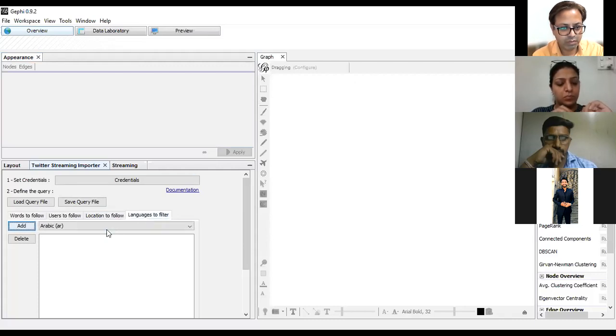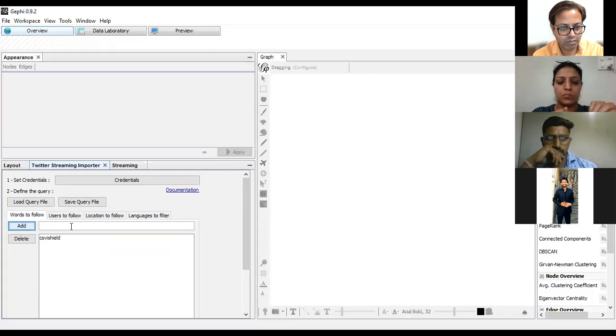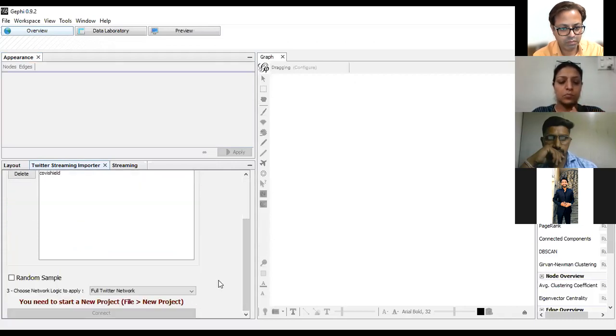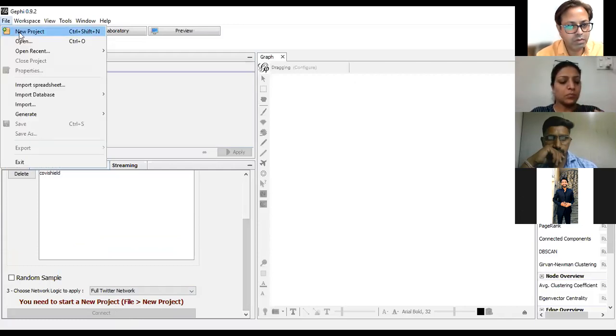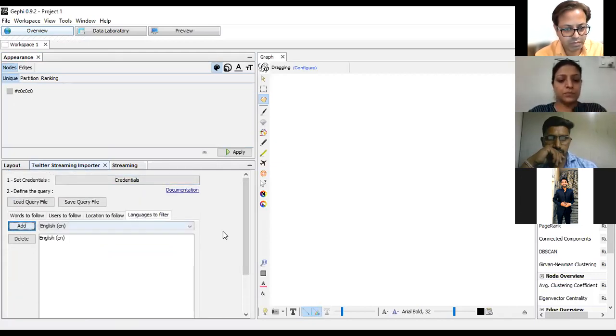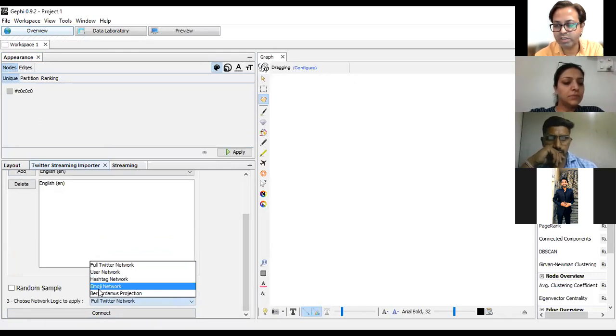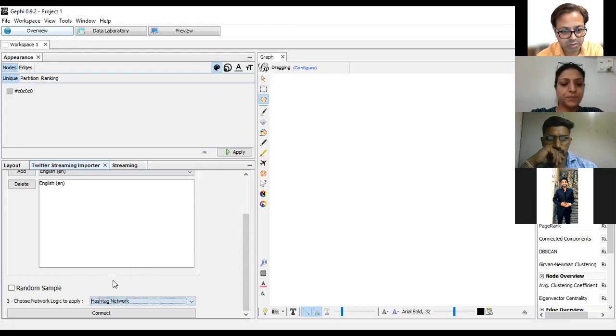Again the language filter. New project. Now it will allow me. You can also search for the emojis. People put a lot of emojis in WhatsApp and Twitter. So if you're interested in what type of emojis are popular for this hashtag, you can do that also.